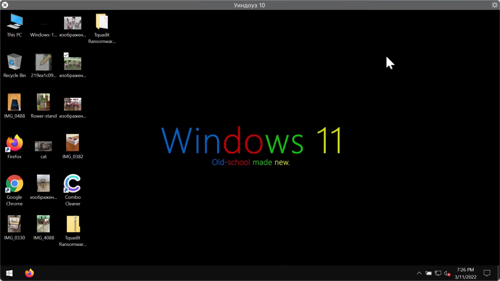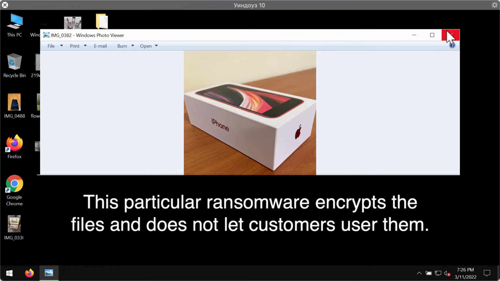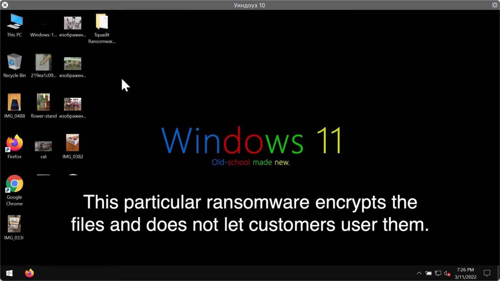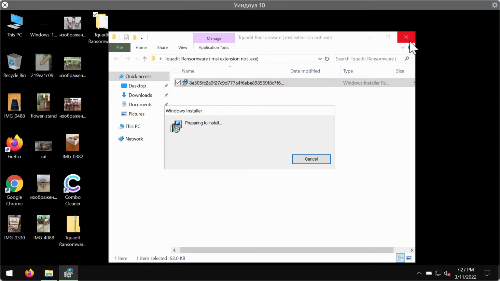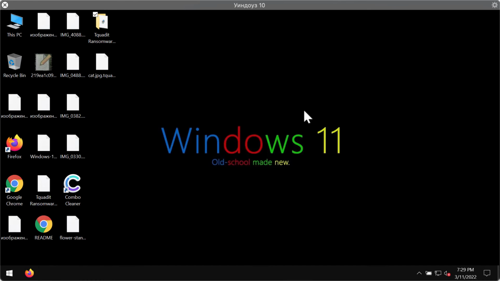Before the ransomware attack, of course, you can open any file types, including pictures, music, Microsoft Office, and other data. Regretfully, because of the ransomware attack, the files may be encrypted. This is what happens after the ransomware attack.